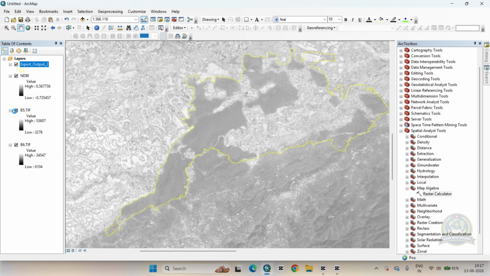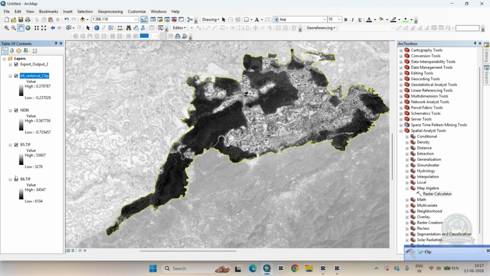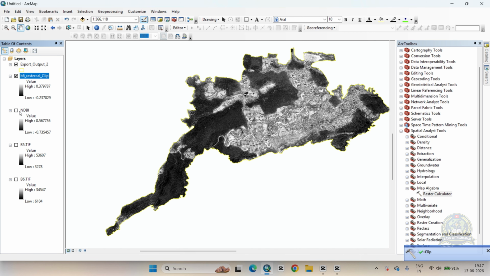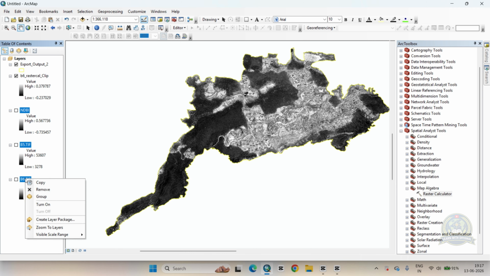We can minimize the others like this, or we can delete our other layers. Click, remove.